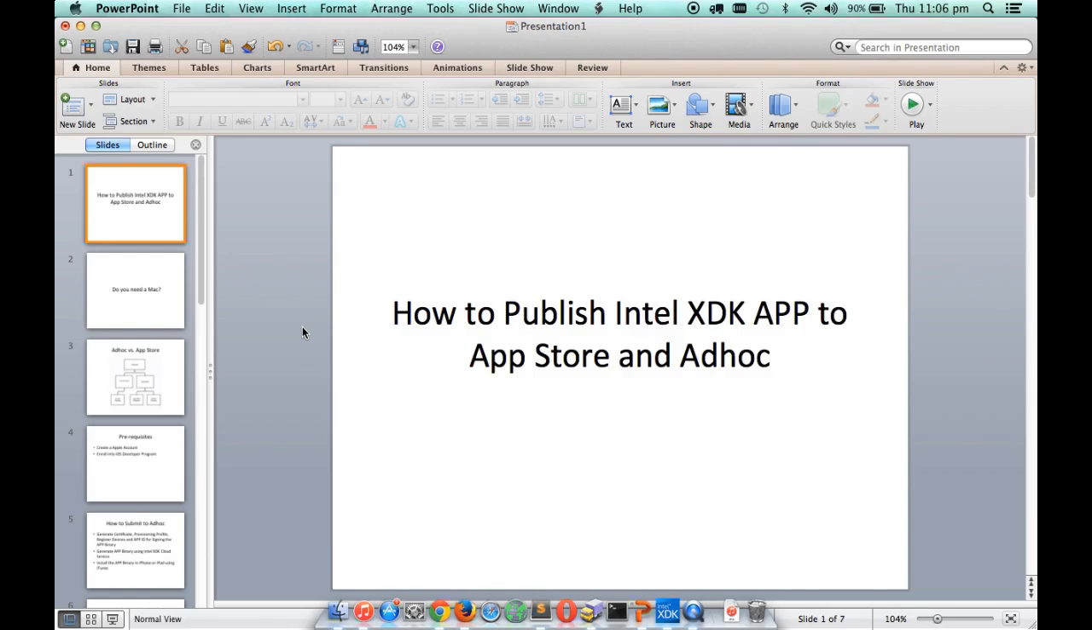Hello everyone, welcome to the tutorial on how to publish an Intel XDK app to App Store and Adhoc. In this tutorial, I will be demonstrating complete hands-on training on how to publish it to App Store or Adhoc.